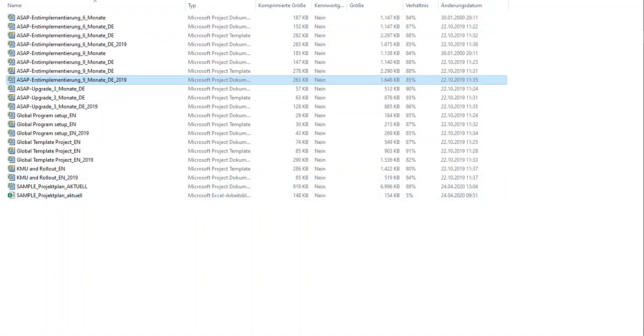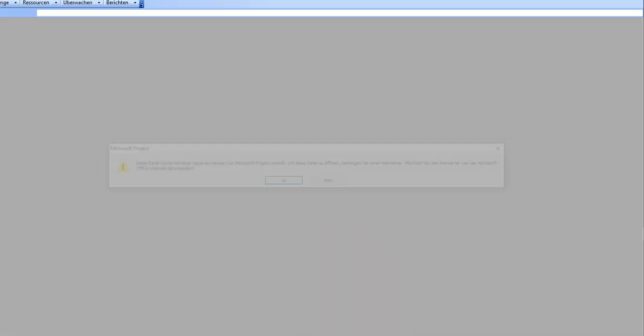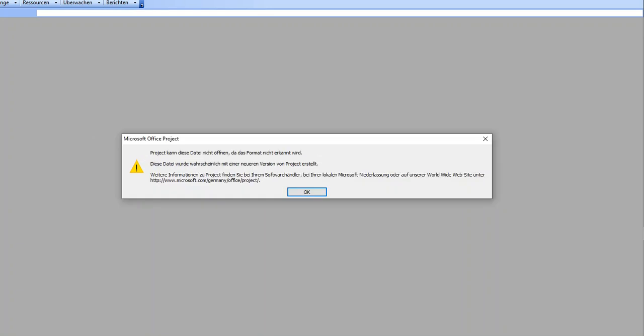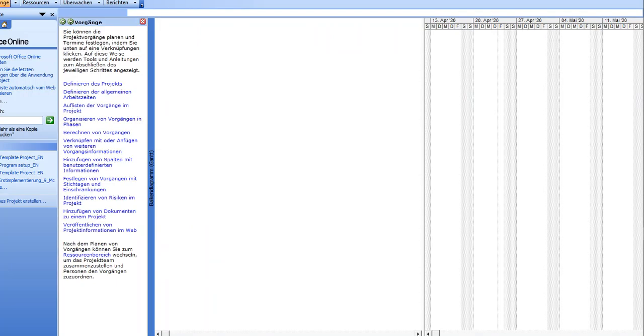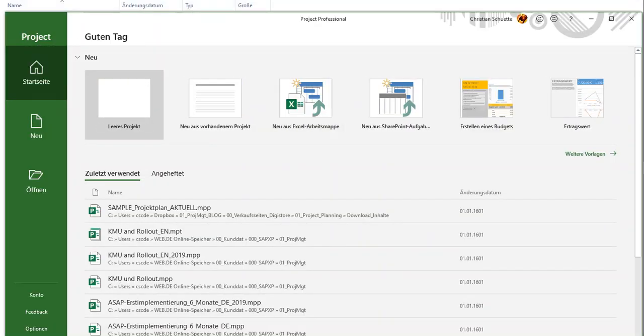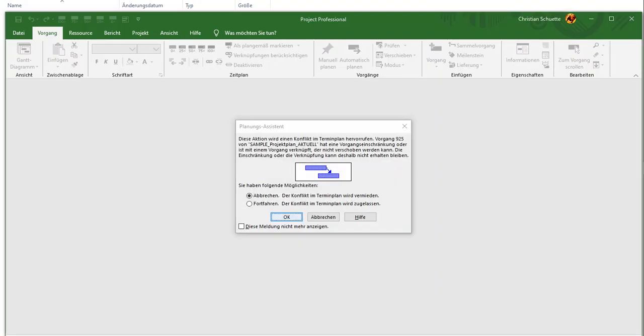So what you also find here is a sample project plan, MS Project. Oh, sorry, that's wrong. I did the wrong starting sequence. So I need to use my MS Project, and then I can simply start it from here.